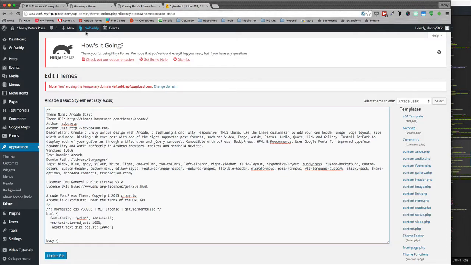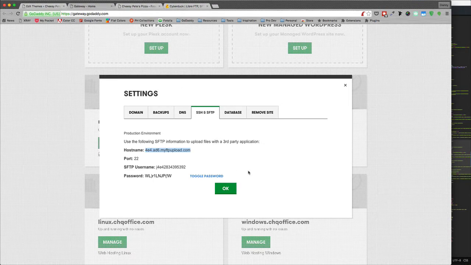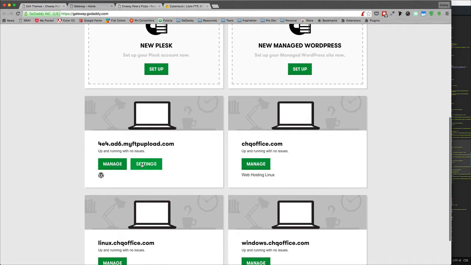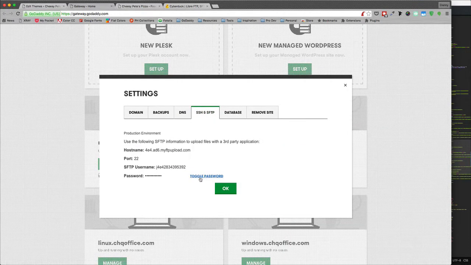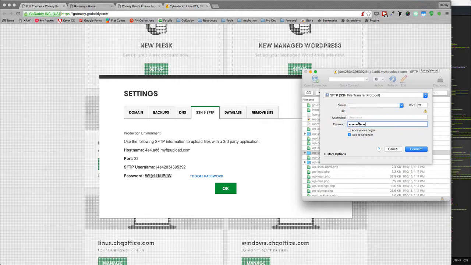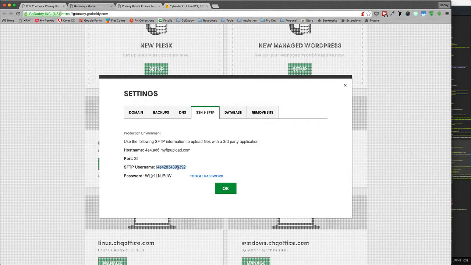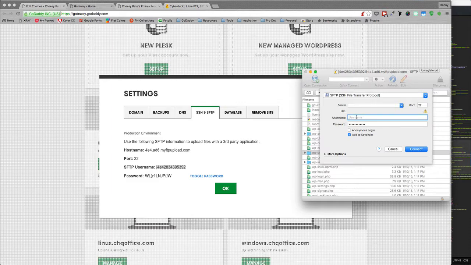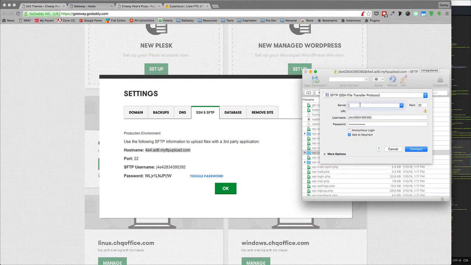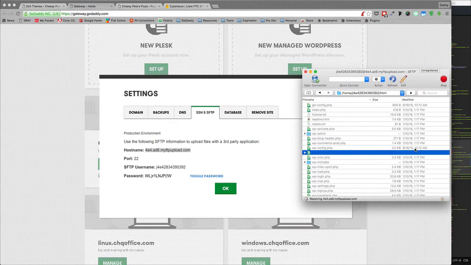So next thing we need is our SFTP credentials, which we can get from Managed WordPress. If we go to GoDaddy and account settings, it's going to open up this window here, which is our gateway. And from the gateway, you'll scroll down to your installation. Mine happens to be right here. Go to settings, SSH and SFTP, and here's everything I need to connect to my server. I've got my hostname, username, password, and port number. So let me open up Cyberduck again. Here's my password, username, and my hostname. It comes into the server field here, so I'm going to click connect.